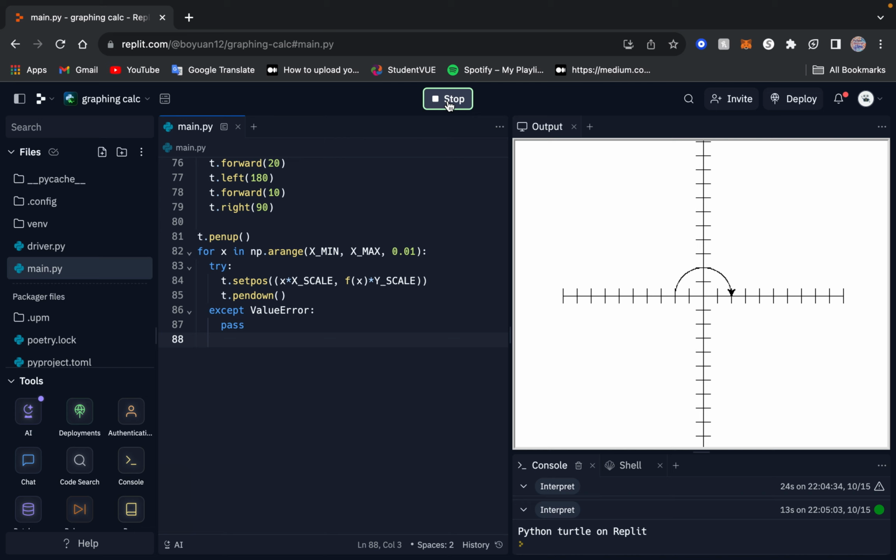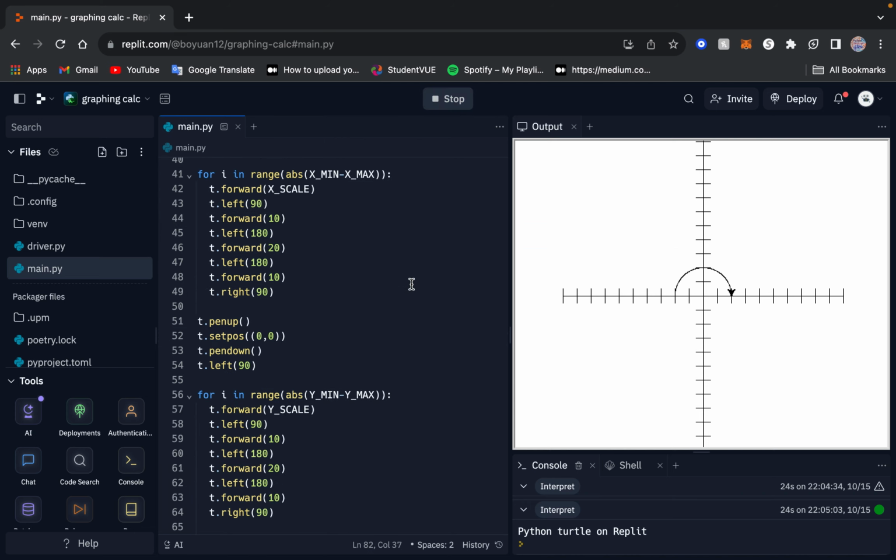Now, of course, you want to be more precise. I can increase that.